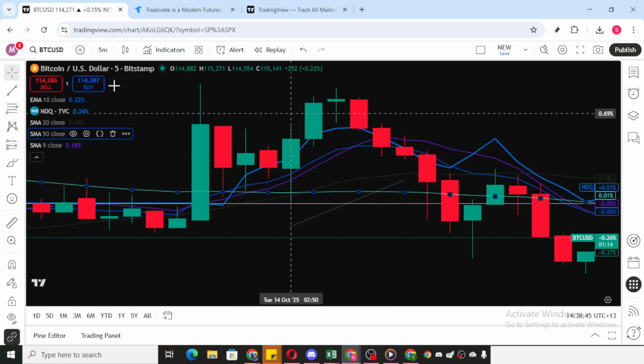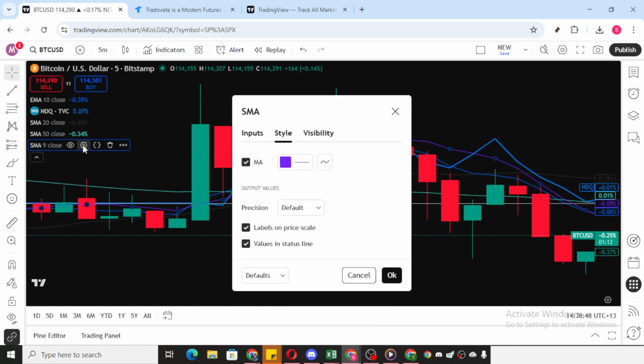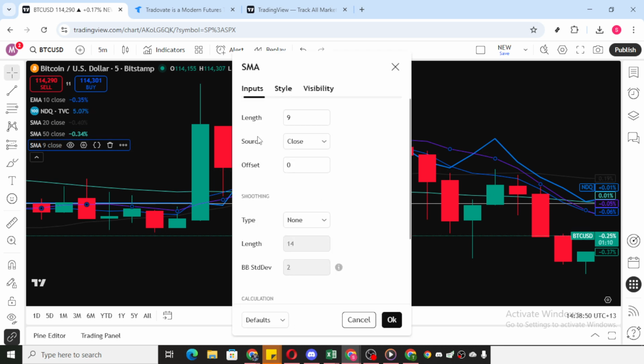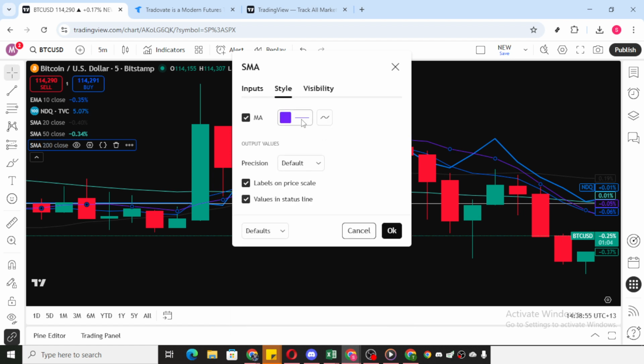Lastly, let's tackle the third moving average. Click on its settings and adjust the length to 200. This longer time frame is typically used to assess long-term market trends. Once you've set this length, go ahead and choose a final color in the Style section, ensuring it stands out from the other 2 moving averages.